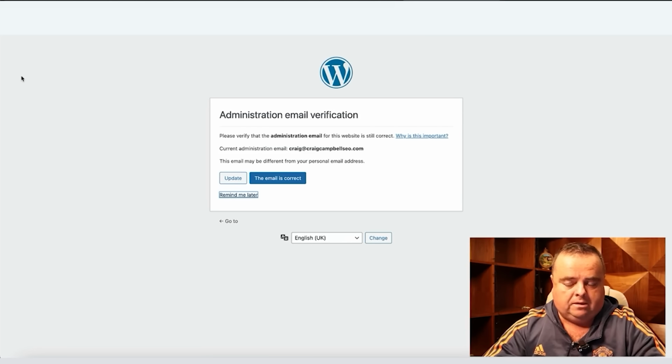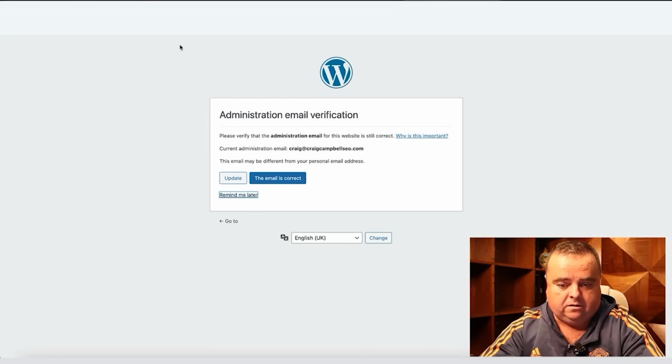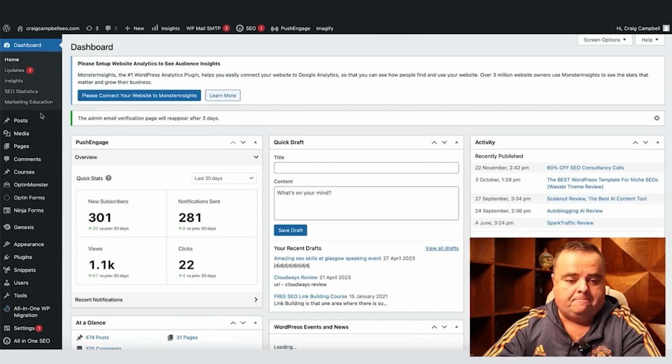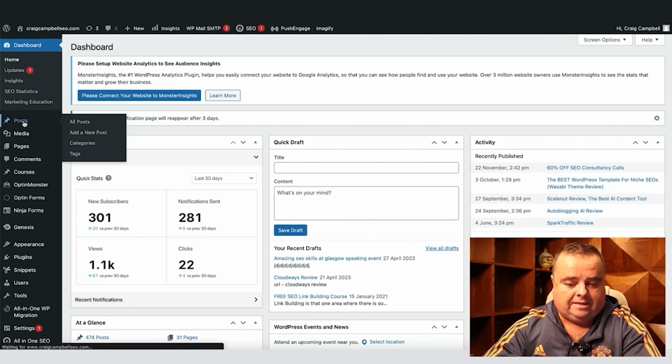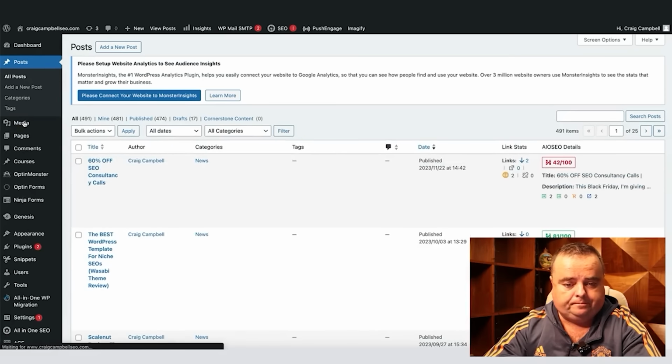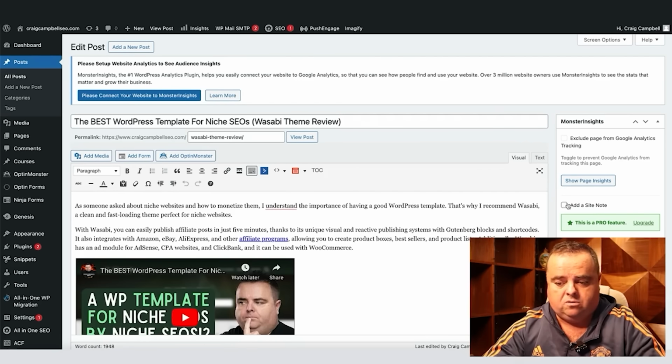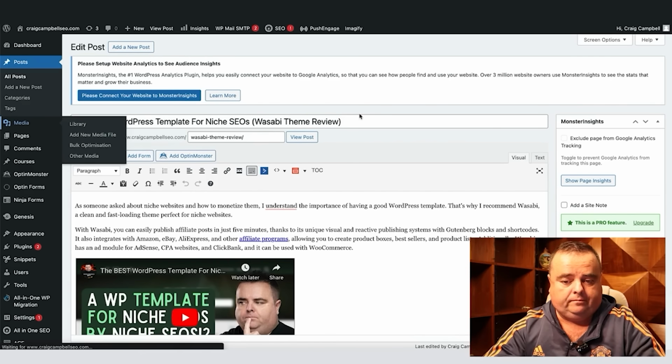Because the title tag isn't a header one. A header one is the first header on a web page. Title tag is something completely different that sits up there, which normally pulls from your SEO plugin. So on my last blog post, we'll just use this: The Best WordPress Template for Niche SEOs. Now that's the header one there.